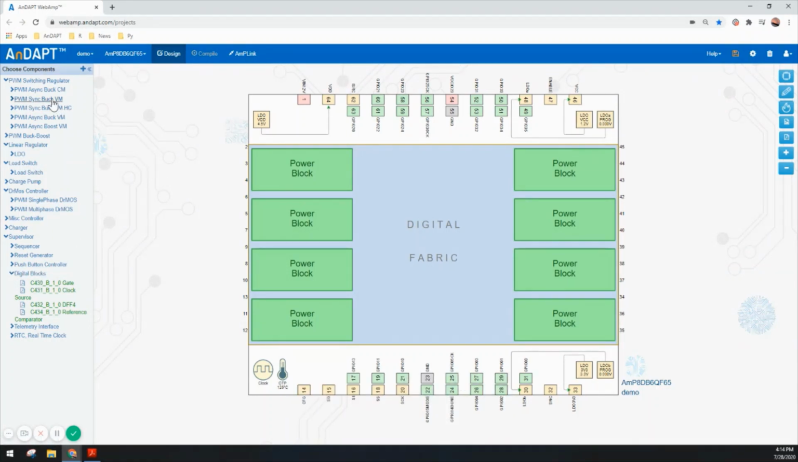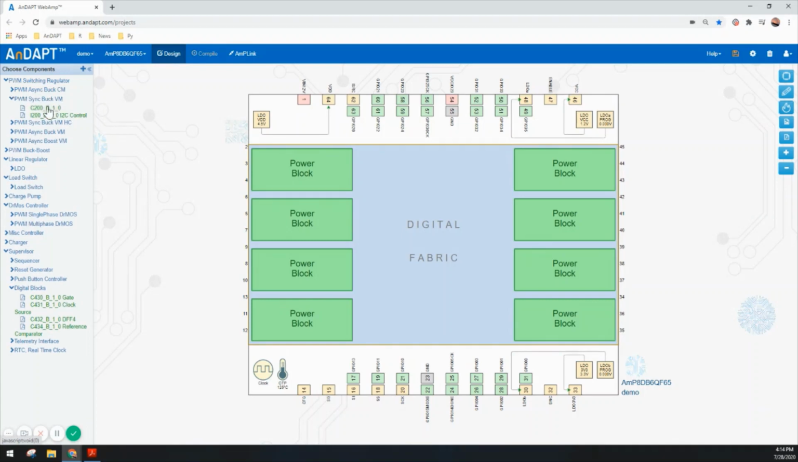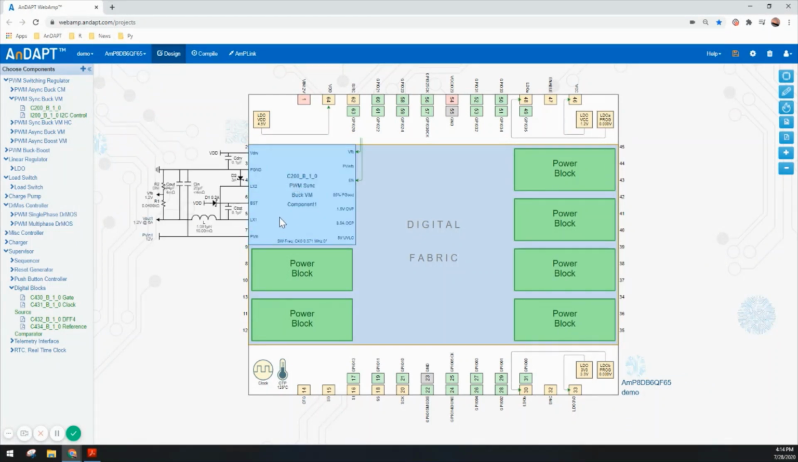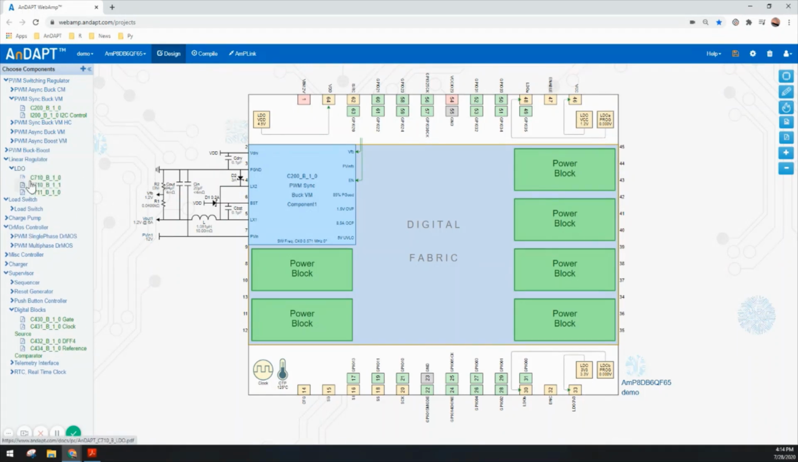Next, we can grab one of these building blocks and try to build our own PMIC. Let's go with the synchronous buck. So the synchronous buck will consume 2 of the MOSFET power blocks. And as you can see, I've also dragged and dropped the external components along with the power component. Let's go ahead and select an LDO, which will consume 1 FET, and a sequencer.